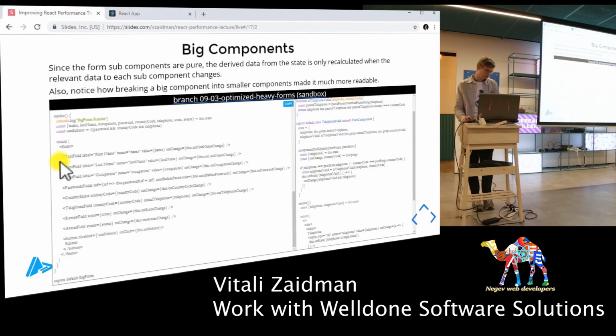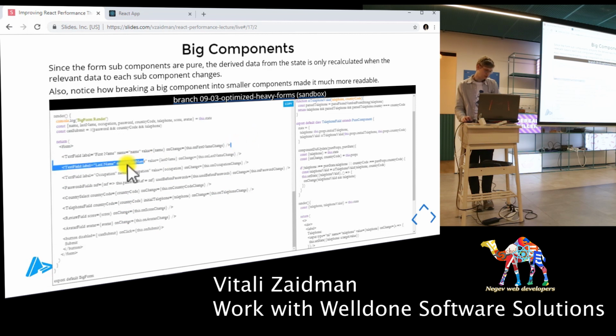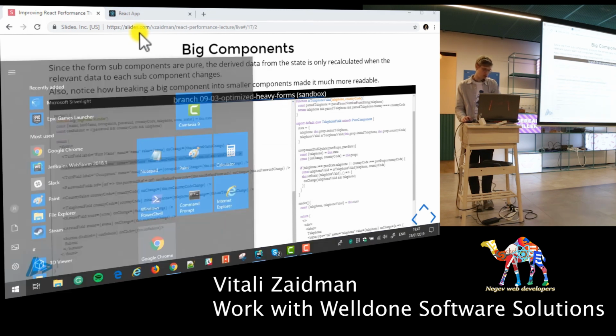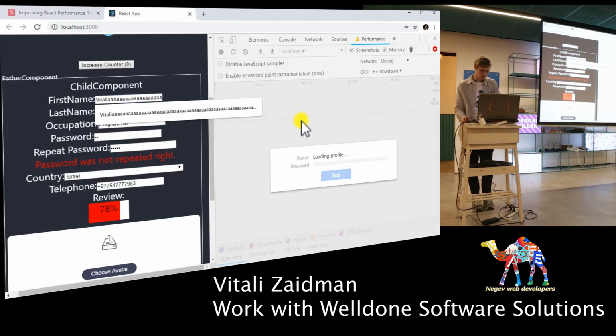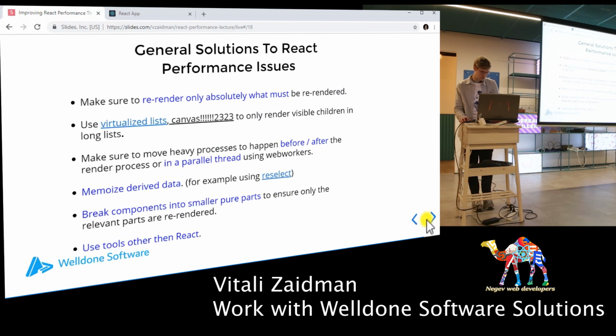So the moral of the story is to break your components into smaller components that are responsible for some of the data, and they're not re-rendered when other parts of the data change. One moment. I also want to show you how the performance tab looks like in this example. It builds the whole profile thing. Okay, let's give it time to build.